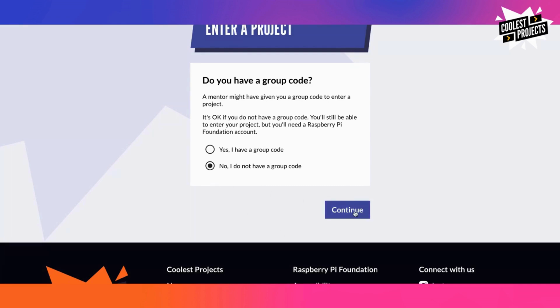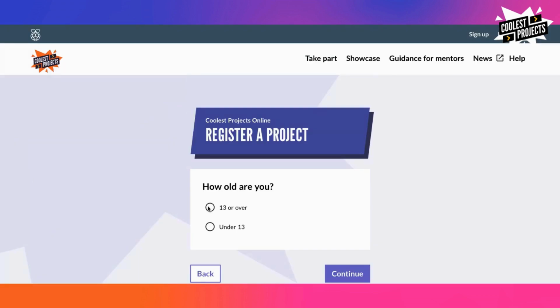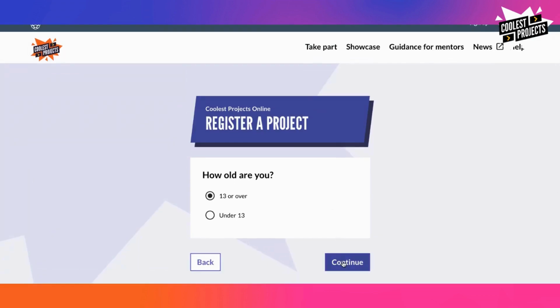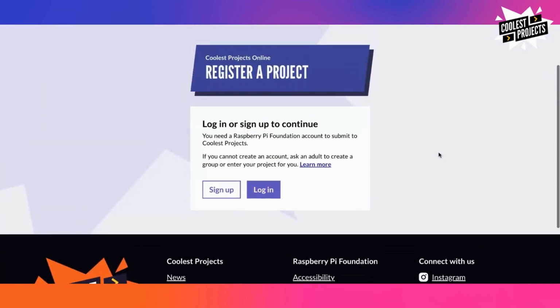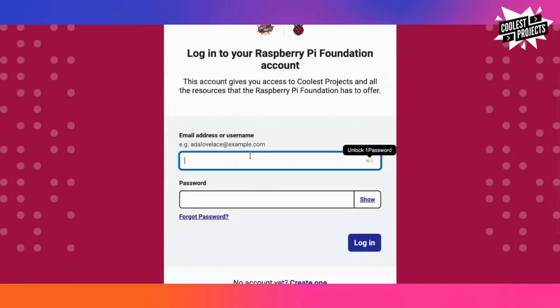So I'm clicking, no, I do not have a group code. Continue. I'm going to confirm that I'm over 13. And then if you don't have a group code, you need a Raspberry Pi Foundation account to submit your project. It's really easy and quick to create one, so you can either sign up or log in if you have one already. That's what I'm going to do because I already have an account. So it's hello@coolestprojects.org, and I'm going to log in.